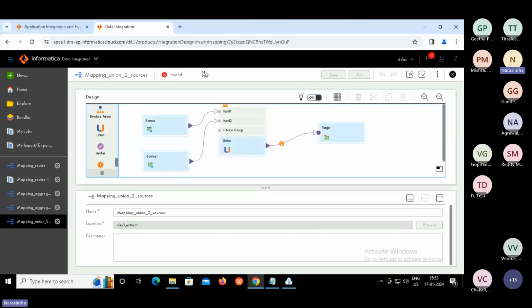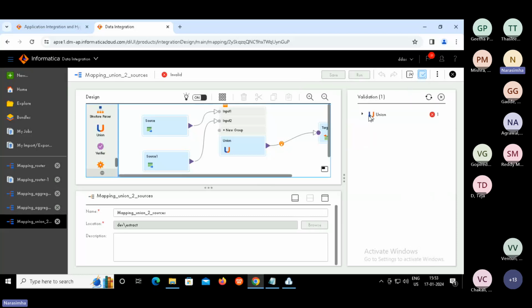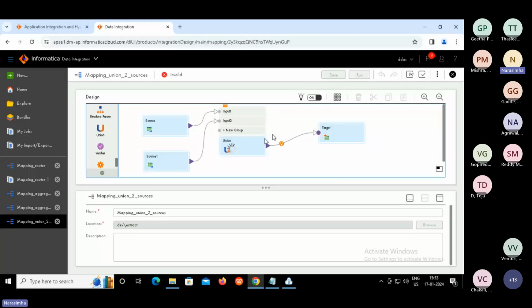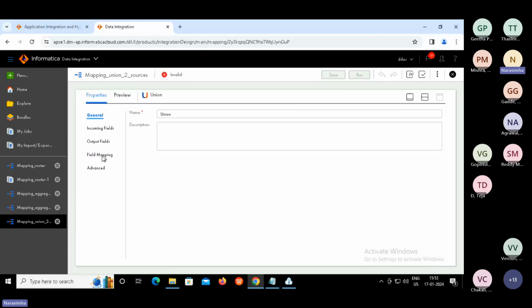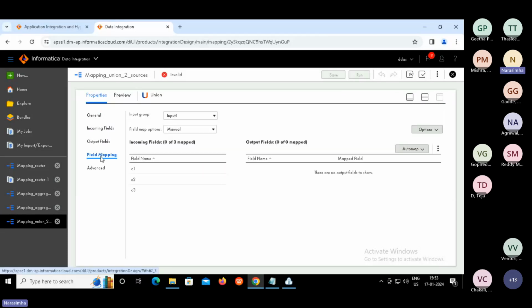Say mapping is invalid. So we can just click on the top right validation button. See, union has got some problem here. Field mapping is empty. So we need to map it here. Let's go to the union transformation, maximize it, and select field mapping. Can you see here?